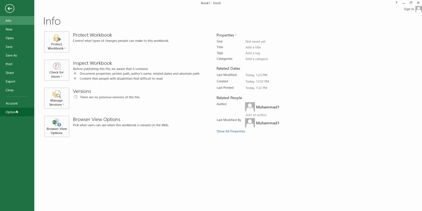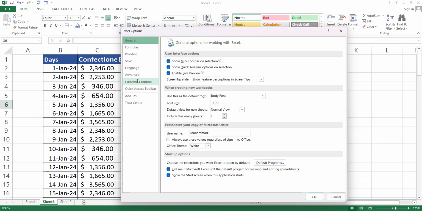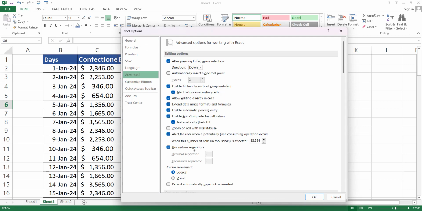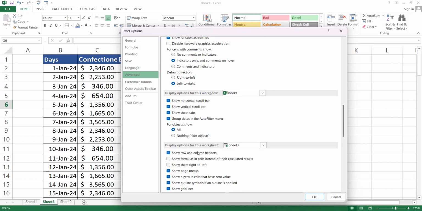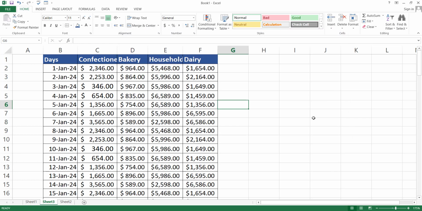Then select Option from the left menu. Then click Advanced and scroll down. From display options for this worksheet, uncheck the show page break option. Click OK. This will remove the dotted line from the Excel worksheet. And if you want to add that dotted line, just repeat the steps. At the end, just check that option.